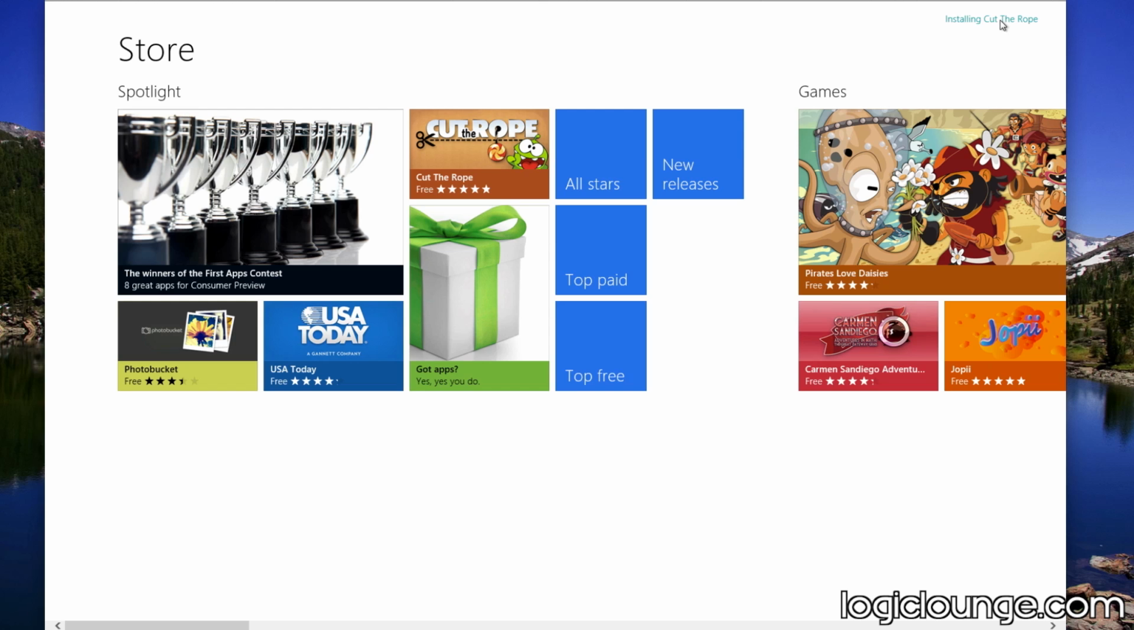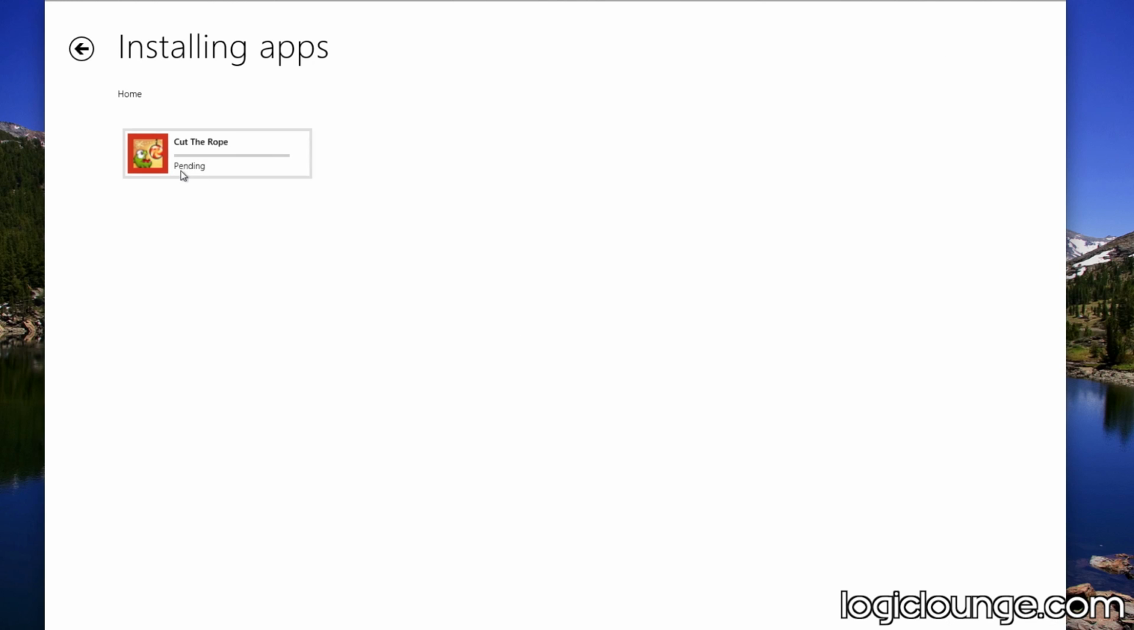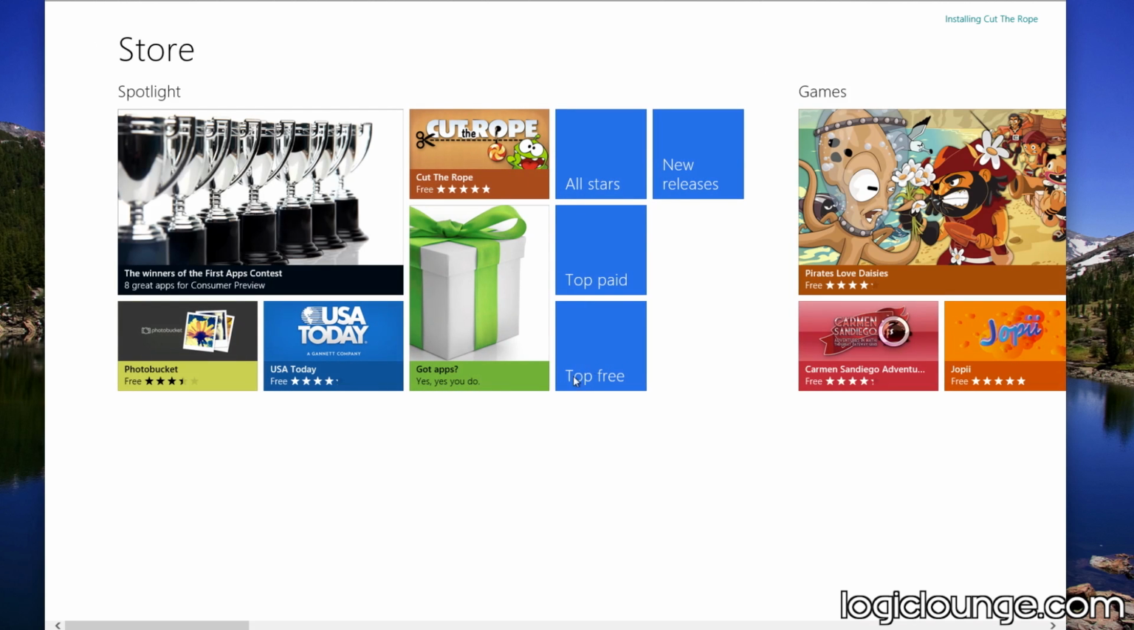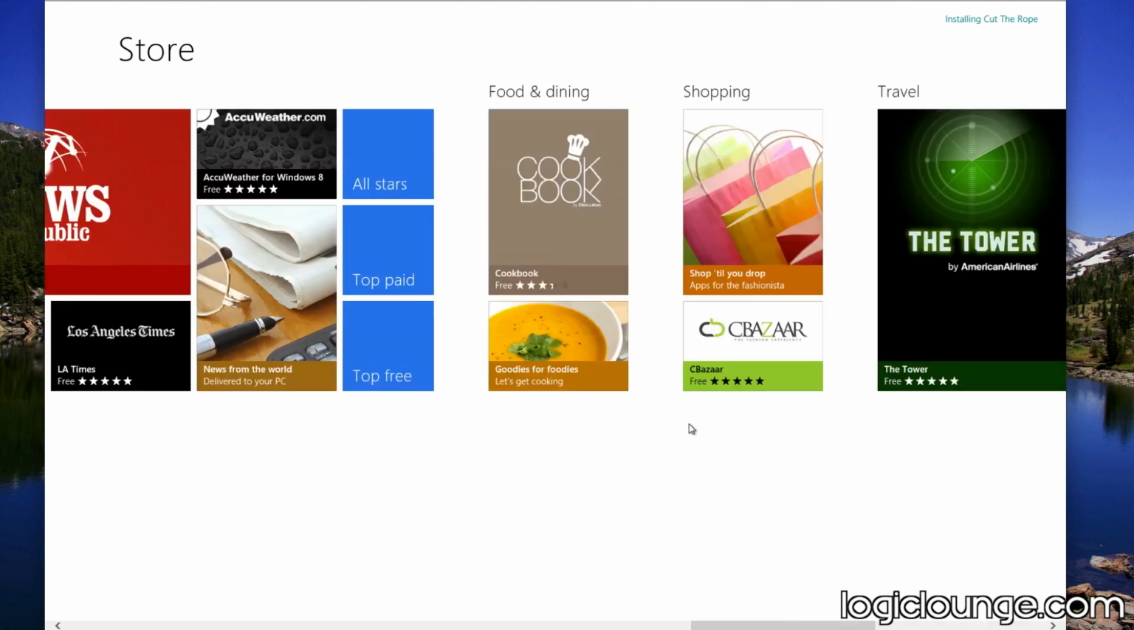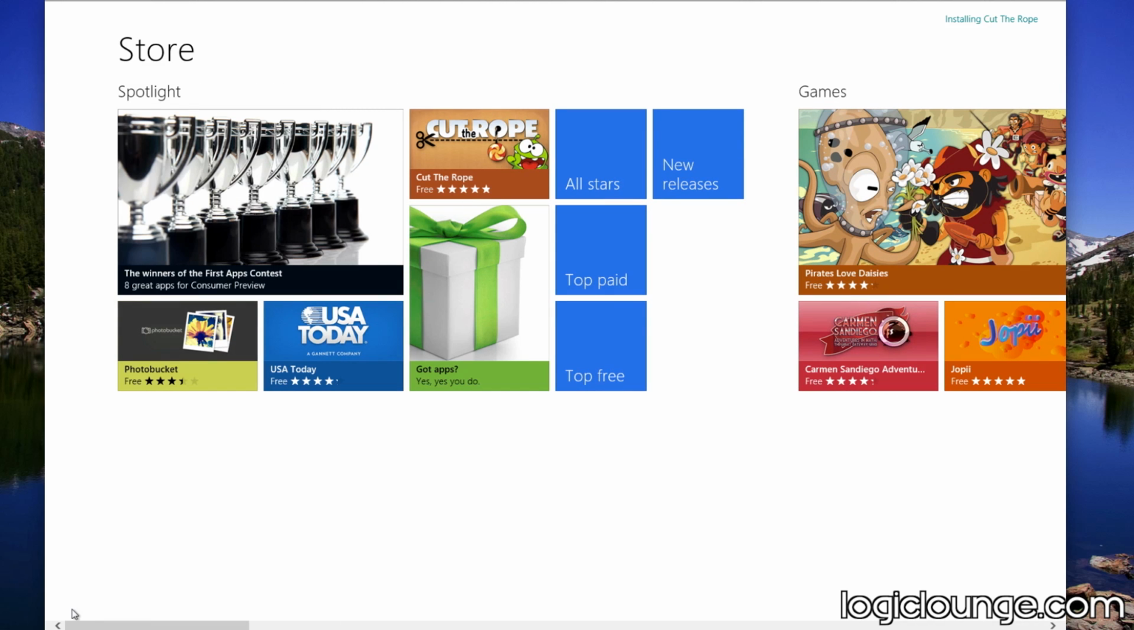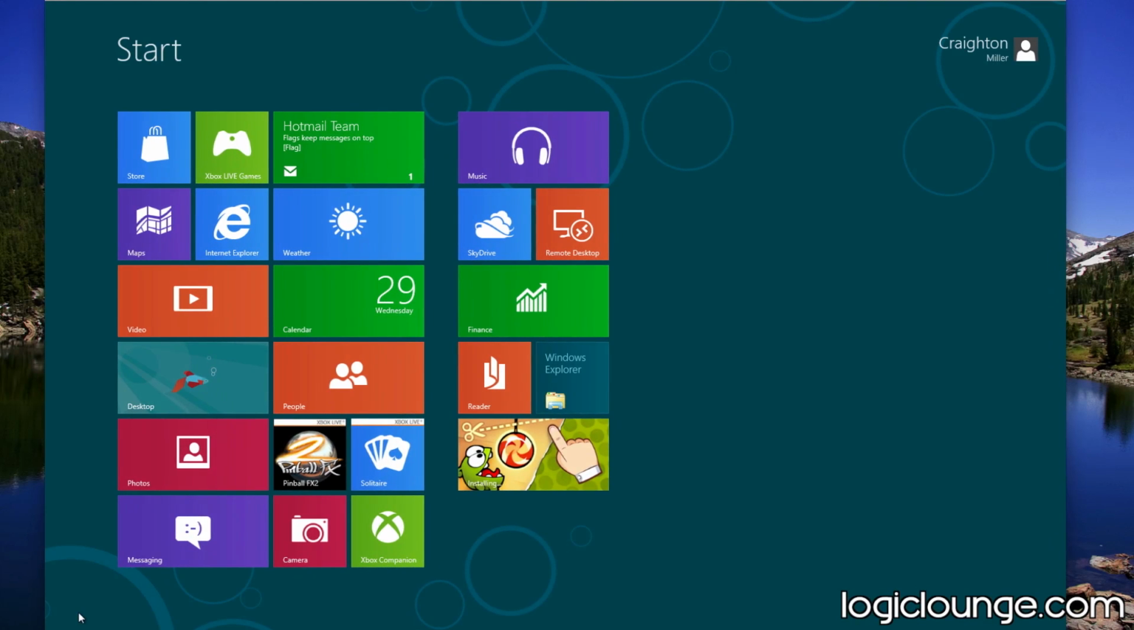So we'll go ahead and I think it's installing. Yep, it says installing Cut the Rope over here. And it shows it's pending. Now it's downloading. So we'll let that download, and we'll head back out to, maybe, if I remember how to do this correctly. See, the thing with this is that it's kind of hard to do when you're in the interface. So there we go, we're back.